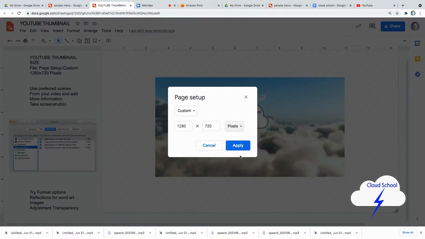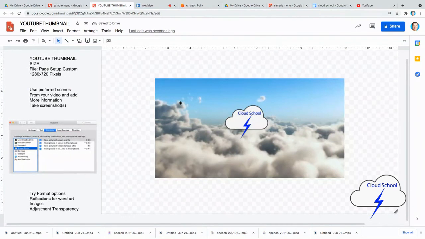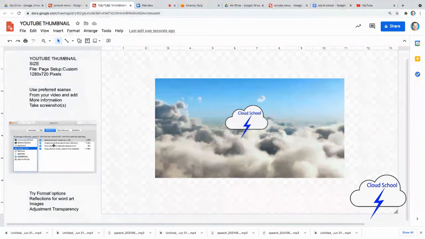Start a new drawing and go to Page Setup. Select Custom, and you'll use 1280 pixels wide by 720 pixels tall. Make sure you are working in pixels. If you were working in inches, that would be a massive file and could cause some problems.